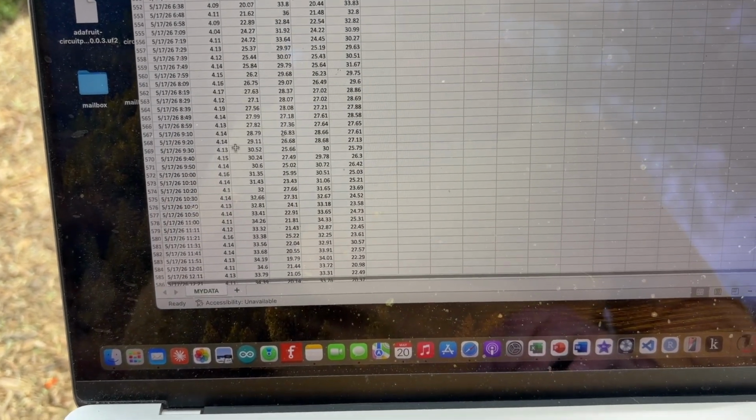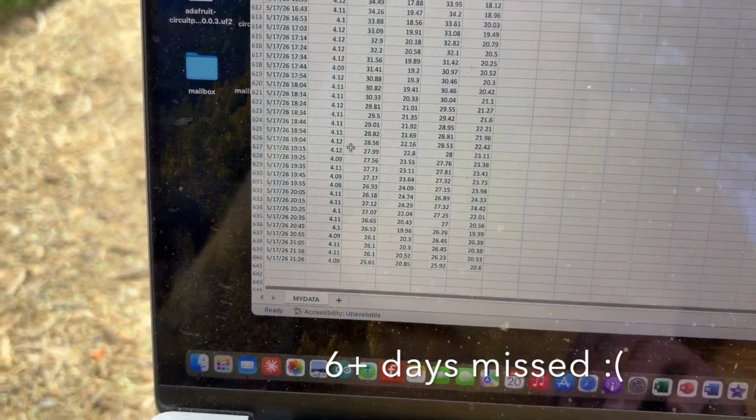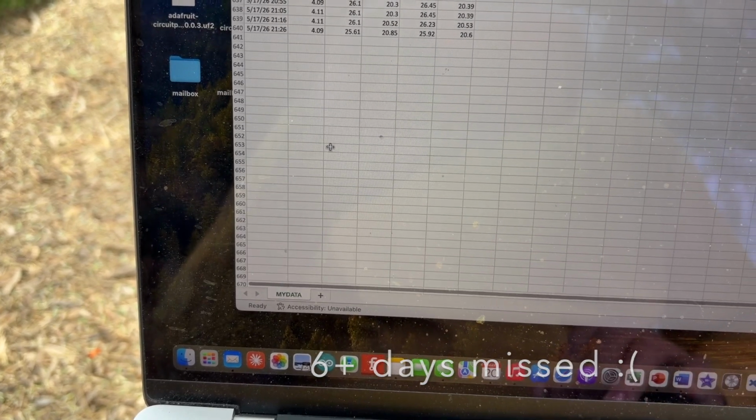Okay, just opened up the SD card and it looks like we only got data through the 17th, so I'm not sure what's going on.